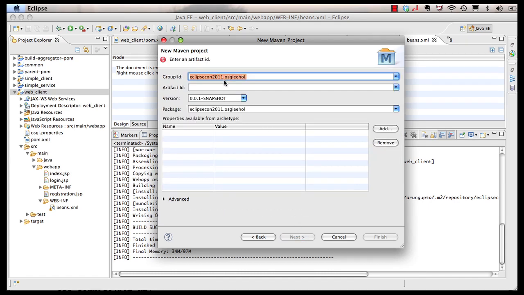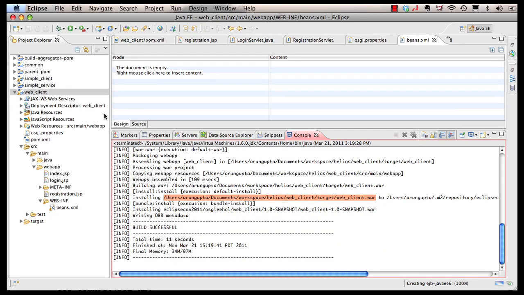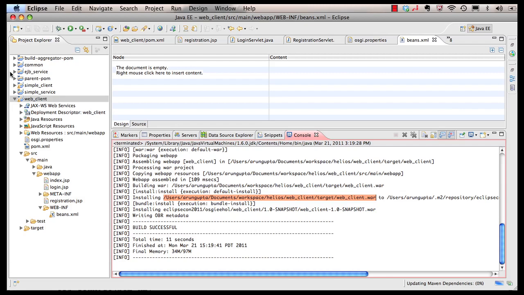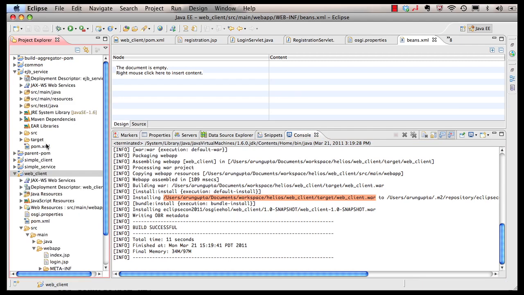We need to give it a group ID and artifact ID. We'll call the artifact ID ejb_service. The version we'll change to 1.0-SNAPSHOT, although it is not required to be changed. We'll just keep it as the document says. Then click finish. So now we have a new project called ejb_service. Let's look at the pom.xml.